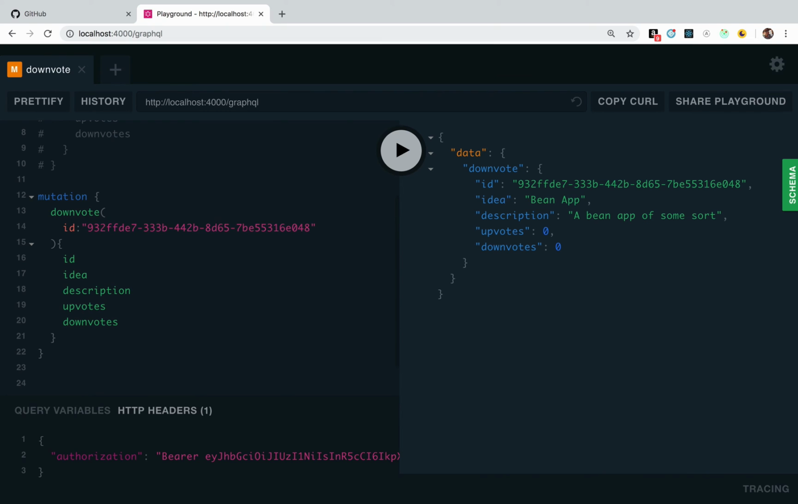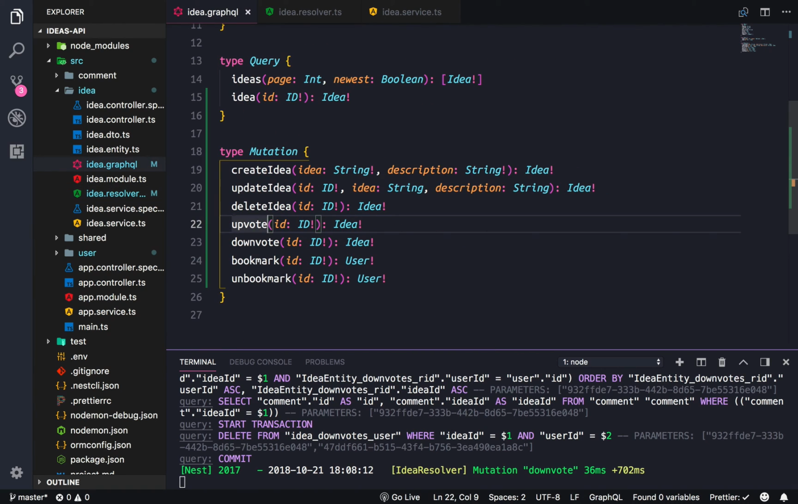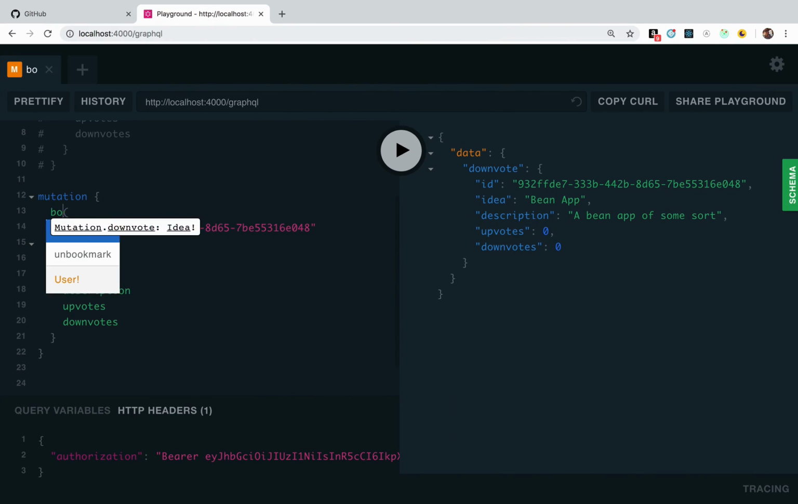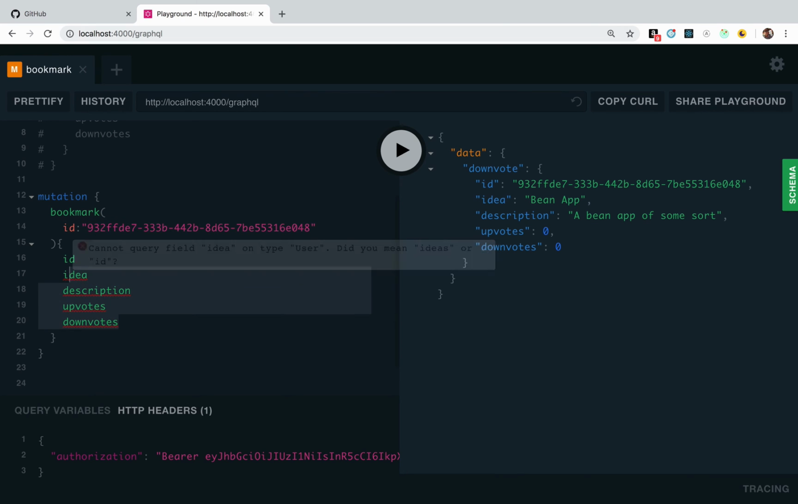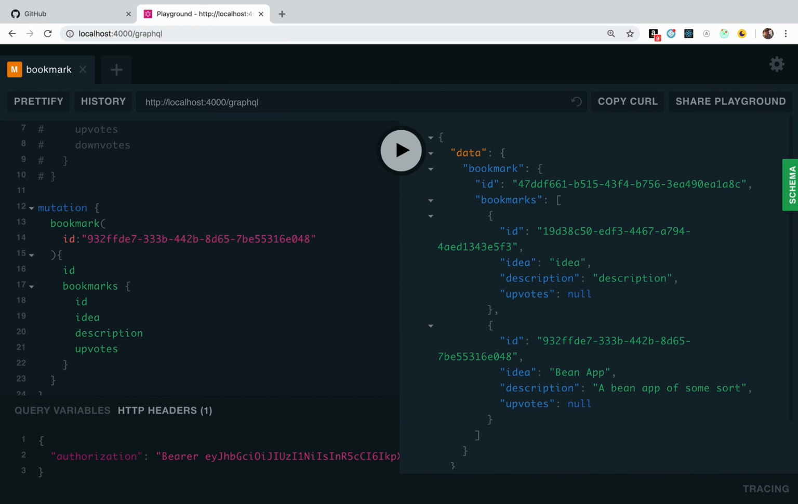That works. And what else do we need to check? We checked create. We checked update. Upvote and downvote works. Let's check bookmarks. Bookmark. And bookmark gives us a user, so we need to check the user's bookmarks. Idea, description, and let's do upvotes. And there it is. There's our bean app that we created.